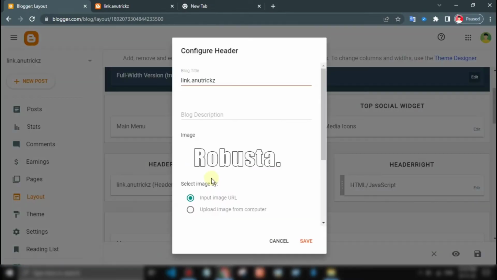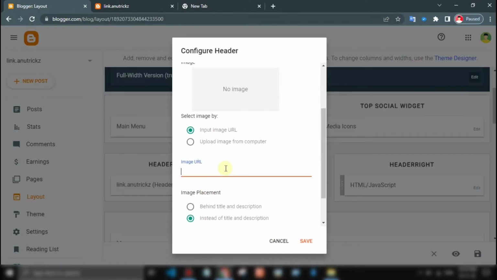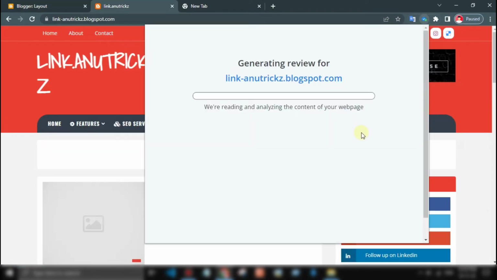To overcome this is quite easy. You only need to remove your site logo. Then if we check again on the SEO tester tool, as you can see, now it's fixed.